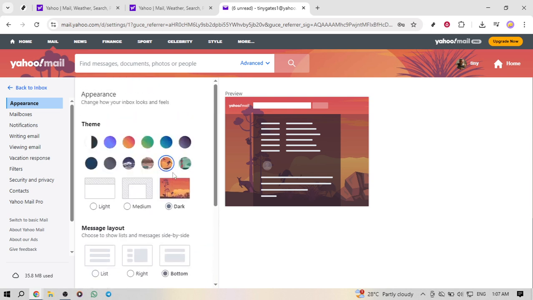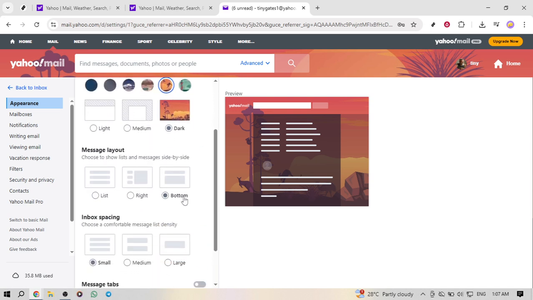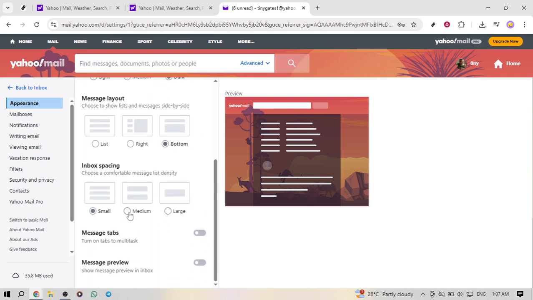Fine-tune spacing with inbox spacing: small, medium, or large. Small fits more emails on the screen, perfect for busy inboxes. Medium is a safe middle ground. Large adds breathing room and is easier on the eyes, especially if you're reading for long stretches.